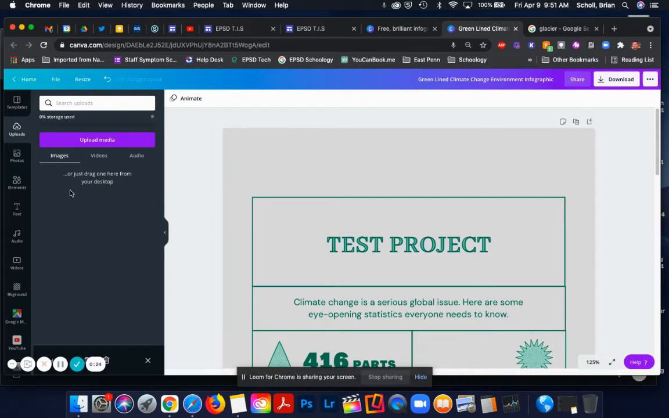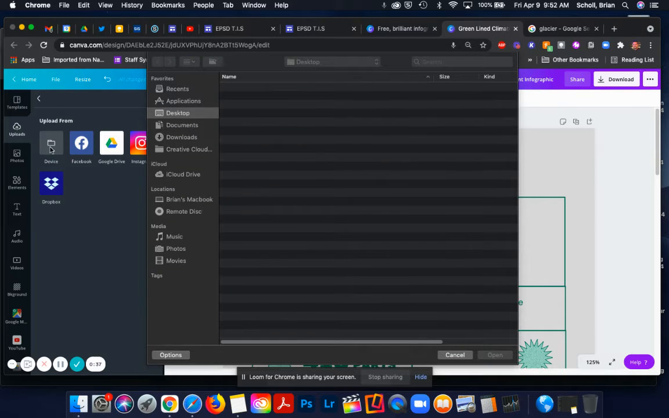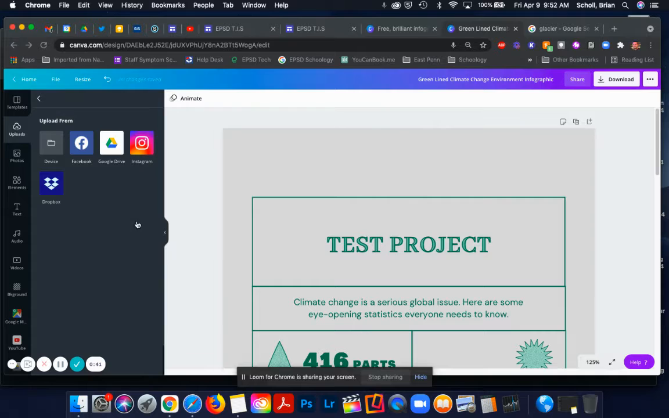So what you can do, you can see it says you can drag one here from your desktop, or on your Chromebook for files, or you can simply go to Upload Media and select Google Drive. It may ask you to connect the first time, but if you already have some recordings, pictures, videos, anything in your Google Drive, you can also add that to your page, or you can simply hit device and it would search your Chromebook files.